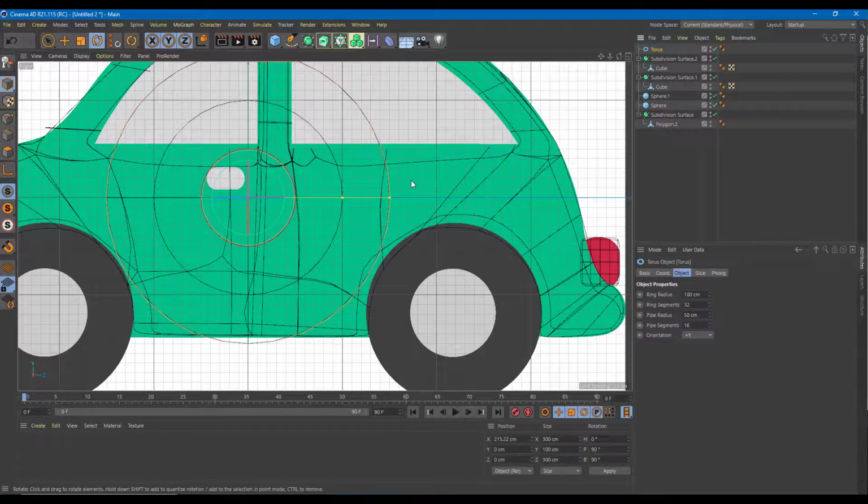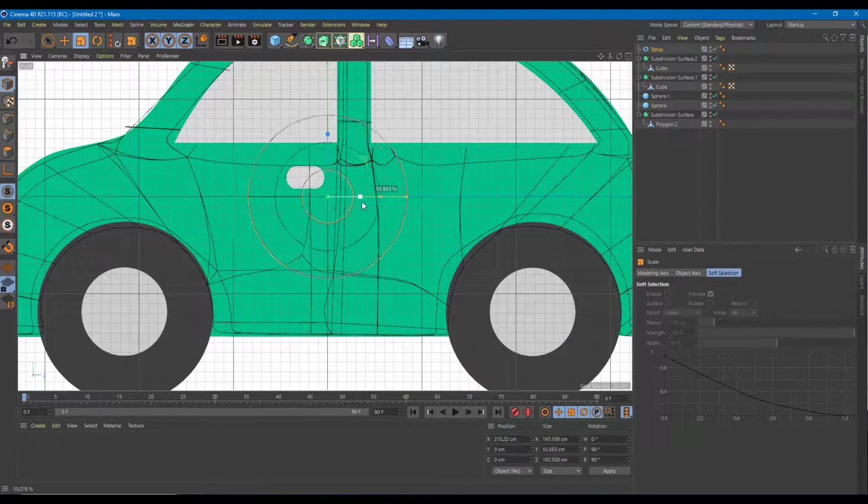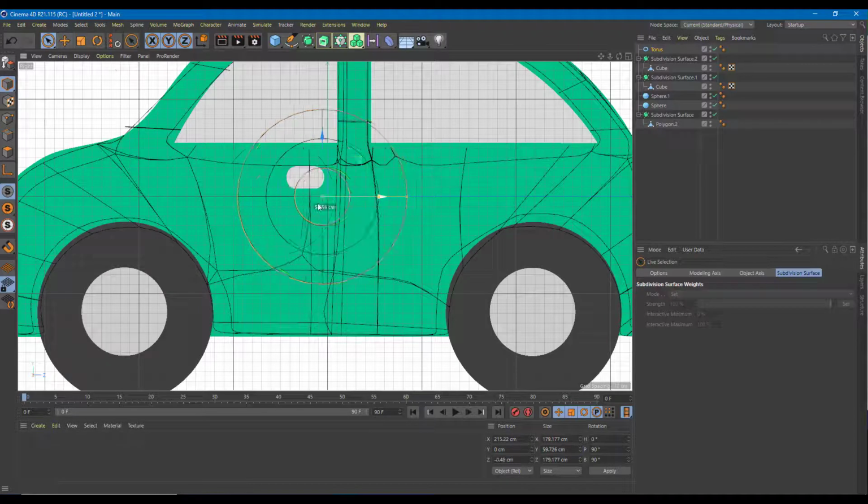So let's go over here and select the object. So on the torus, let's resize this out, and I'm going to keep this over here just like this. So keep this as a tire, and there you go. So there's the tire right here.